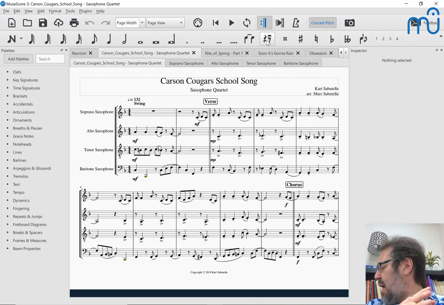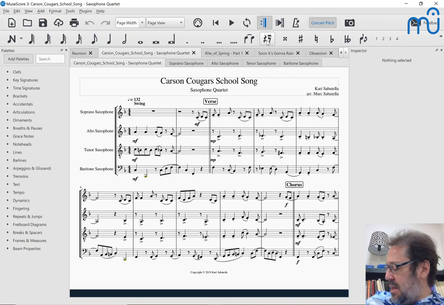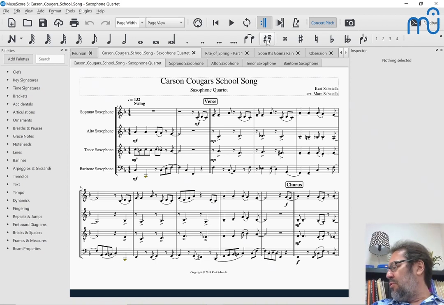So I want to talk about some of the general things that you might want to keep in mind when writing for wind instruments, and I'll show you how to do certain things in MuseScore. So the first thing I want to do is just play you a little example.